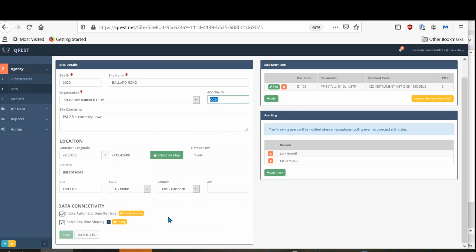So now down here, how do you get to the data and the polling configuration? Down here, data connectivity. If you check this box, enable automatic data retrieval, that means you want QREST to send out and say, hello, hello, what data are coming out? And if you check this box down here, enable real-time sharing, that makes the data available to AirNow. The data gets sent to AirNow on a regular schedule, as well as shows your data on the public website here. So what we want to do is click this config polling button.